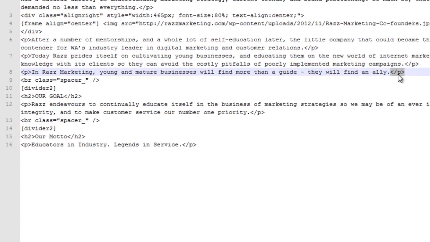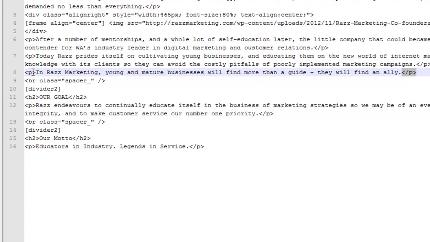If you want to add a new paragraph, you just need to make sure that it's got this little bit of coding at the front and the back. And again, it's quite easy to get used to. Have an attempt with that.